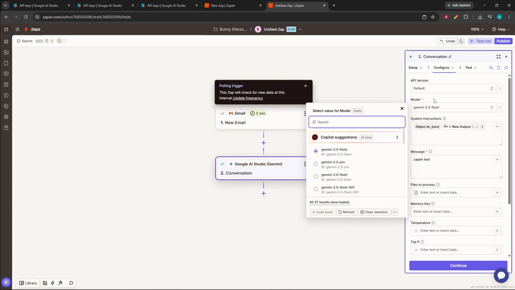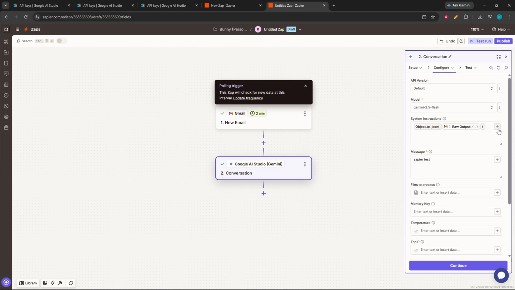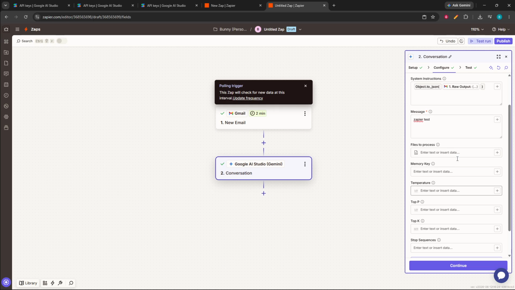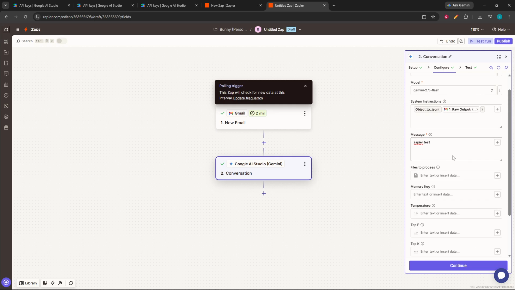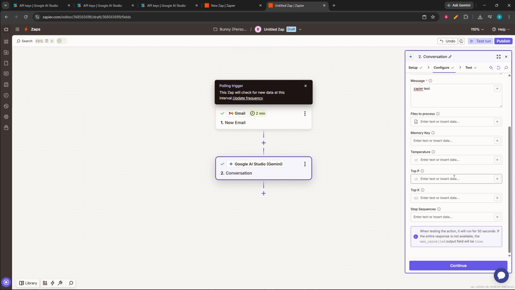Then enter your system instructions. These instructions tell the model how to behave and what kind of output you want. After that, enter your main prompt in the message field. If your automation needs to use data from the trigger step, insert that data directly into the prompt. This allows Gemini to respond based on the information coming into your Zapier.